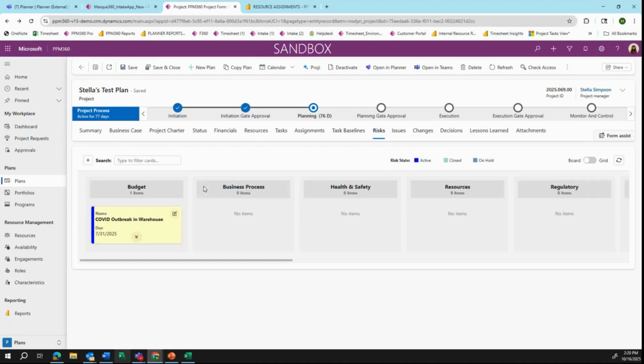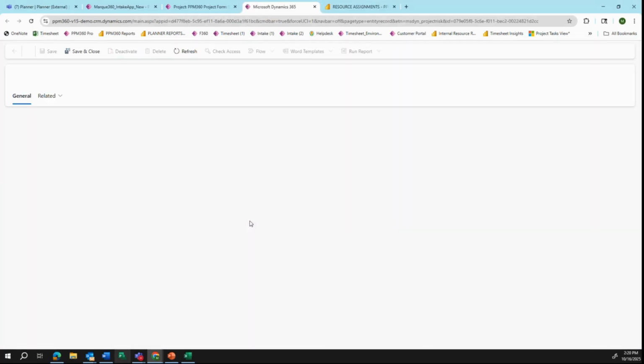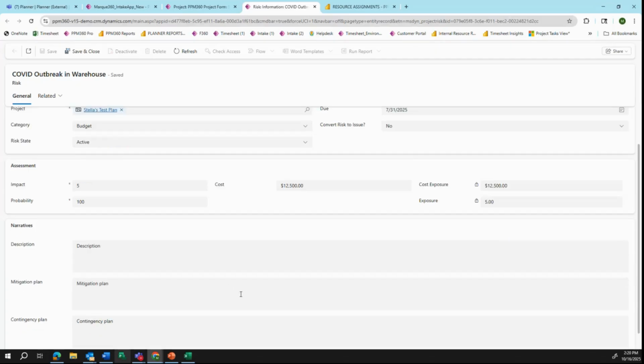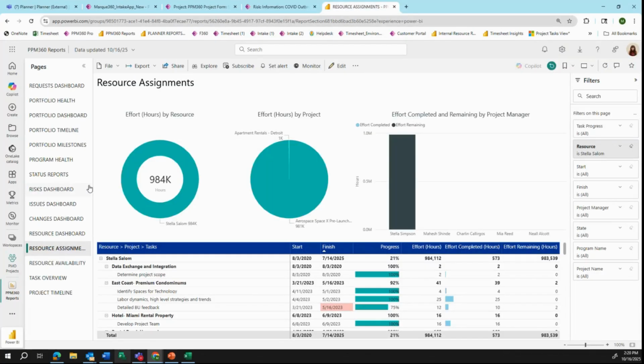We also have an area to track risks. So as you can see here, I have one risk created. We'll go ahead and dive into this risk. And we can see the area where I can track my risks here. If we take a look here, we can also see we have a risks dashboard.